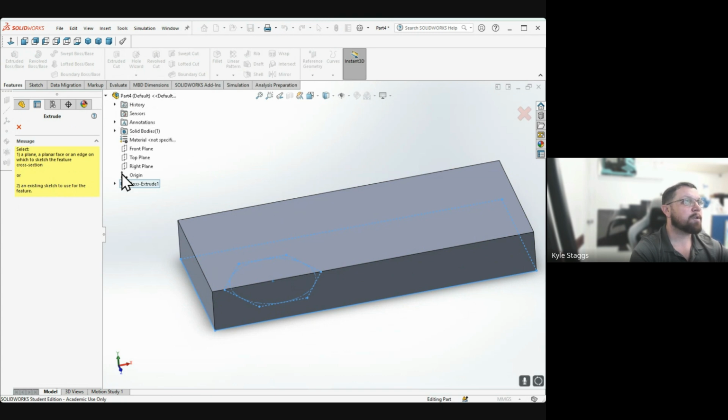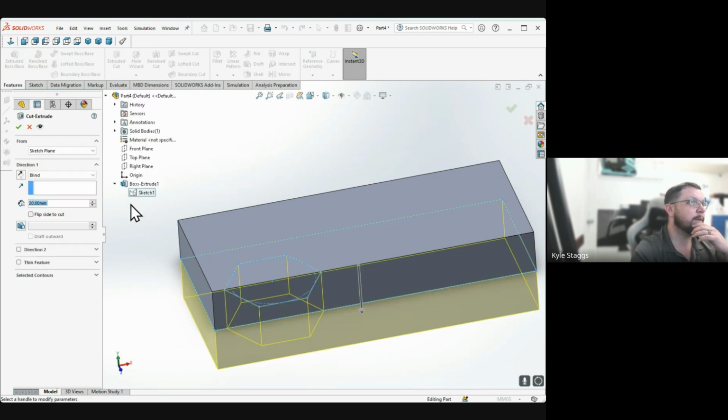Select your part tree drop down, select the feature that you just did, and you're going to click sketch 1. So this is where we're going to do the cut from, is this base sketch.